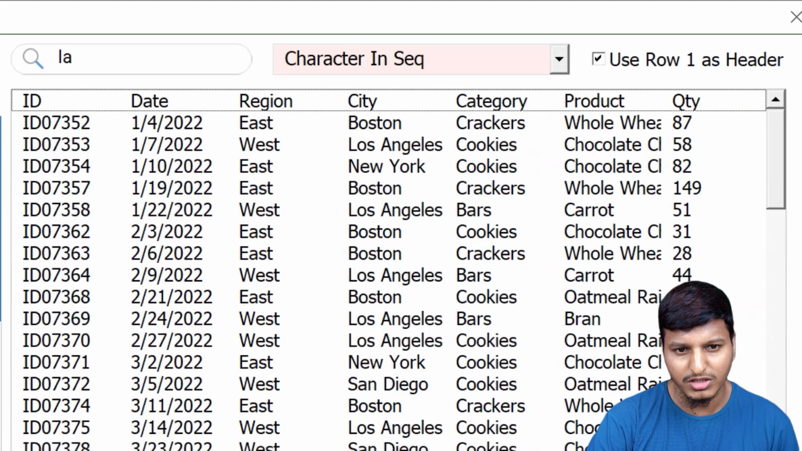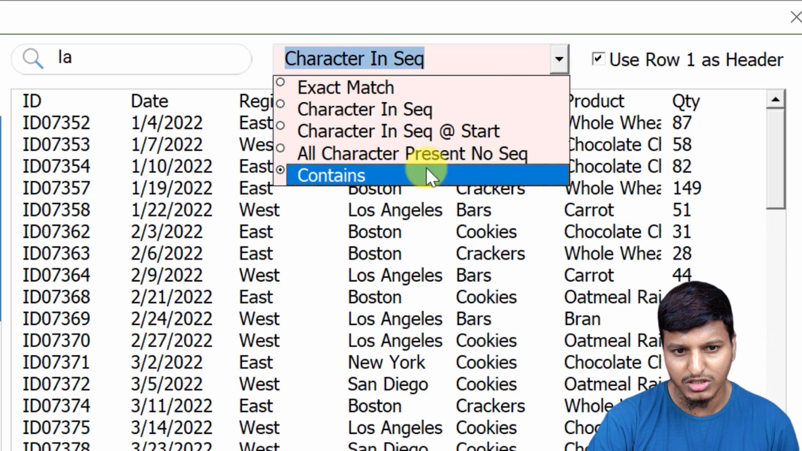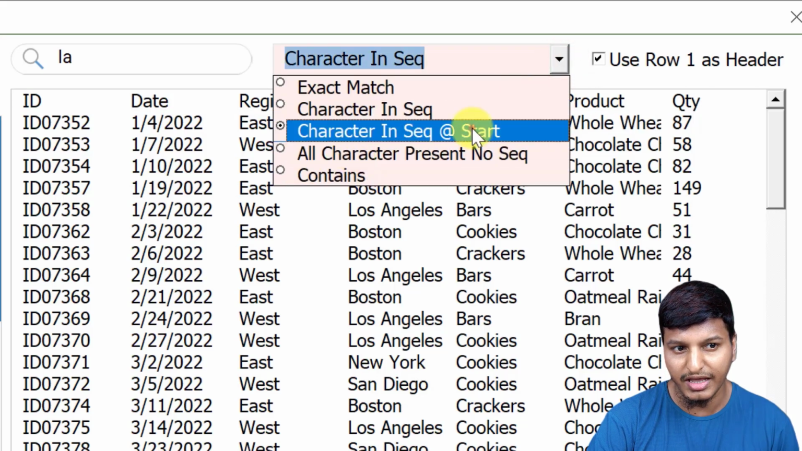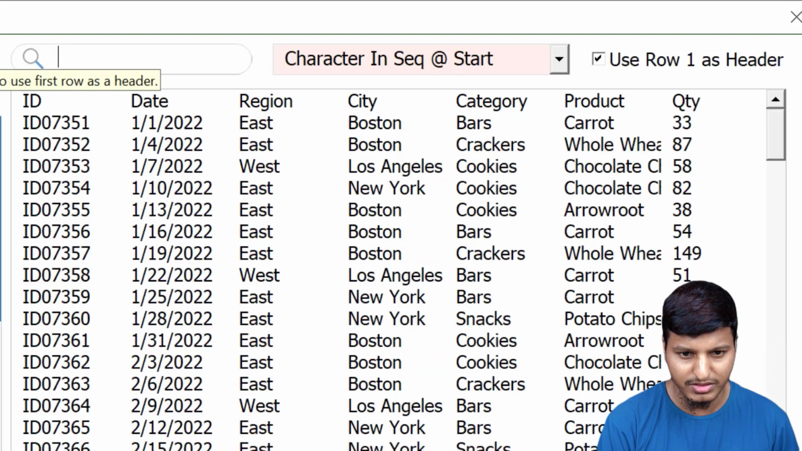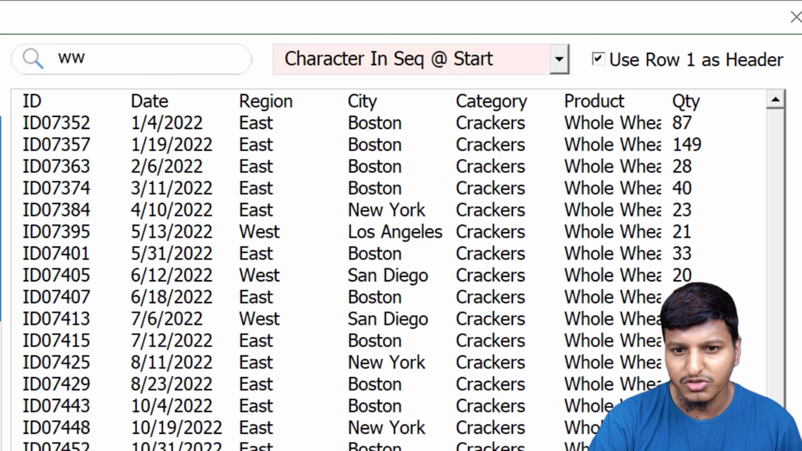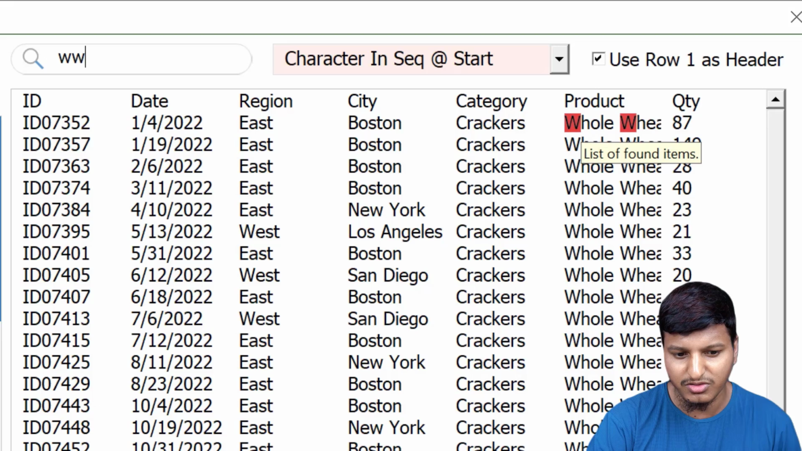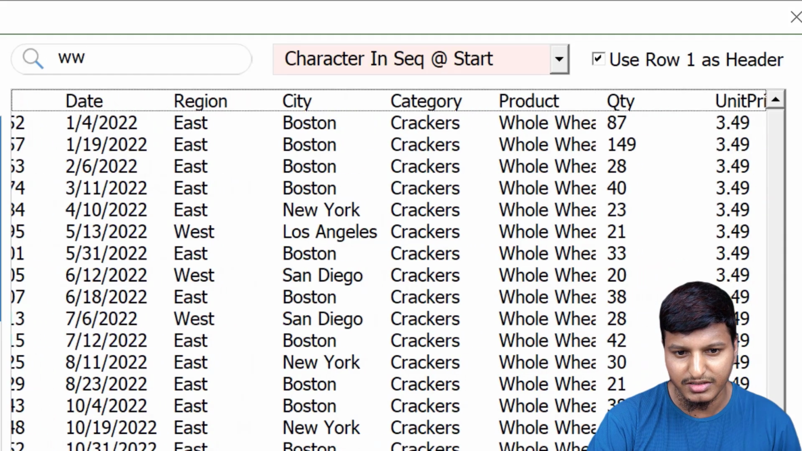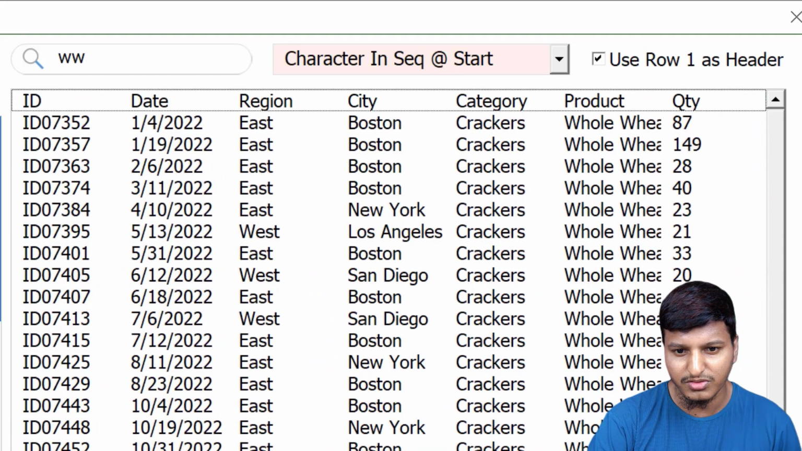So what if I wanted to do this? I want to search only in character in sequence and at the start. Now if I just type WW, you can see "will wait", right? So those are the first characters of each word. That's how we can filter this.